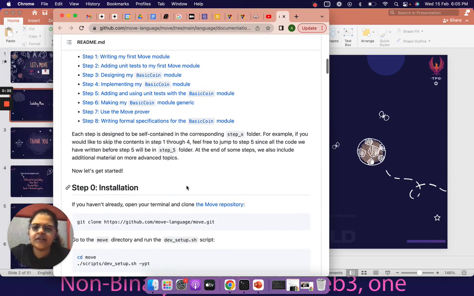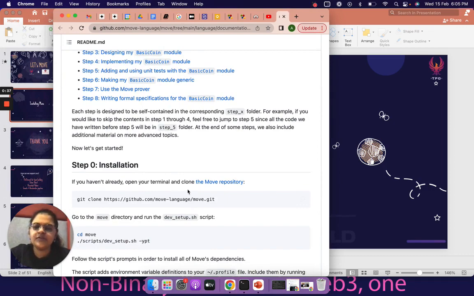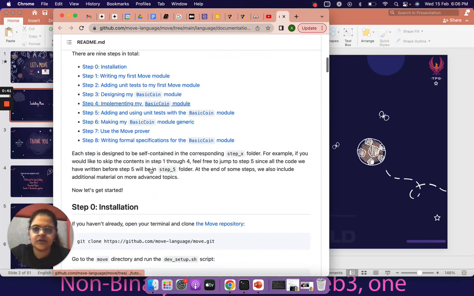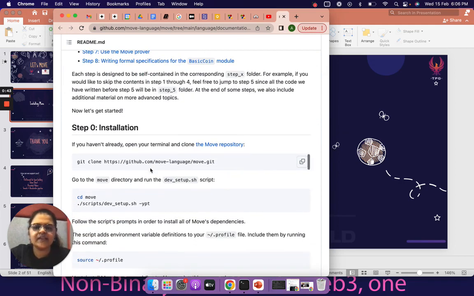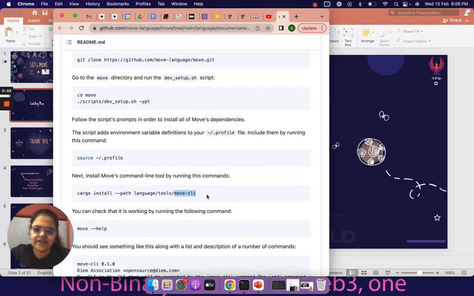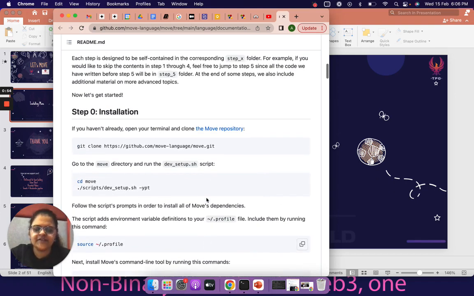Now, the first thing that you need to install before you install Move is Rust. If you don't have Rust, make sure to install Rust. Now, the second thing we are going to install on the system is the Move interpreter. So in this video, we are going to be installing the Move interpreter as well as the Move CLI, both of which are required to start programming in Move.